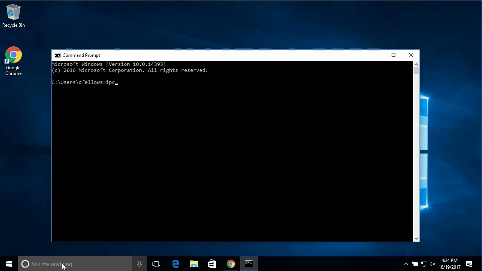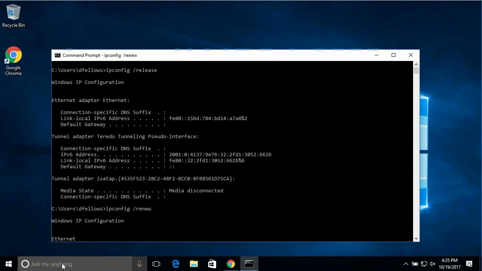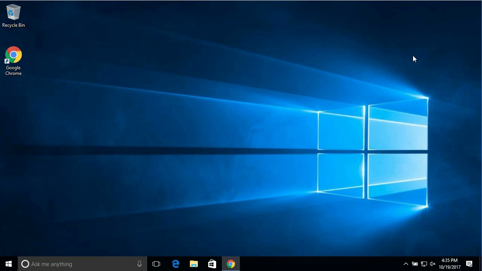We're going to do an ipconfig /release just to release any address we may have picked up. Then we'll do an ipconfig /renew to obtain a new IP address from our DHCP server. We can see that we now have an IP address from our DHCP server. Let's close the command line interface.